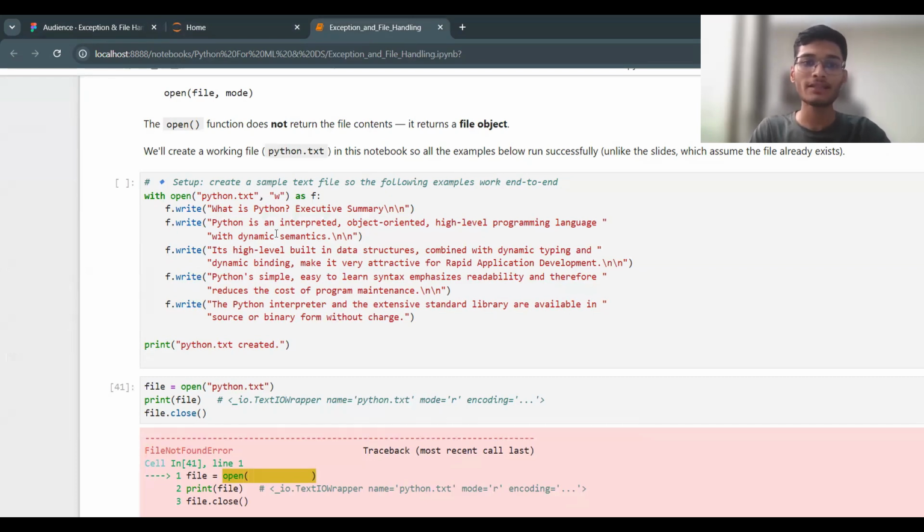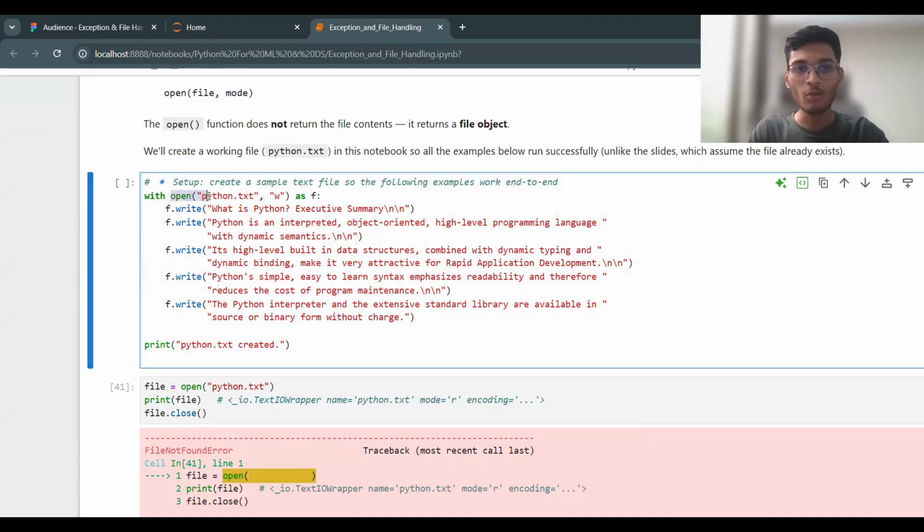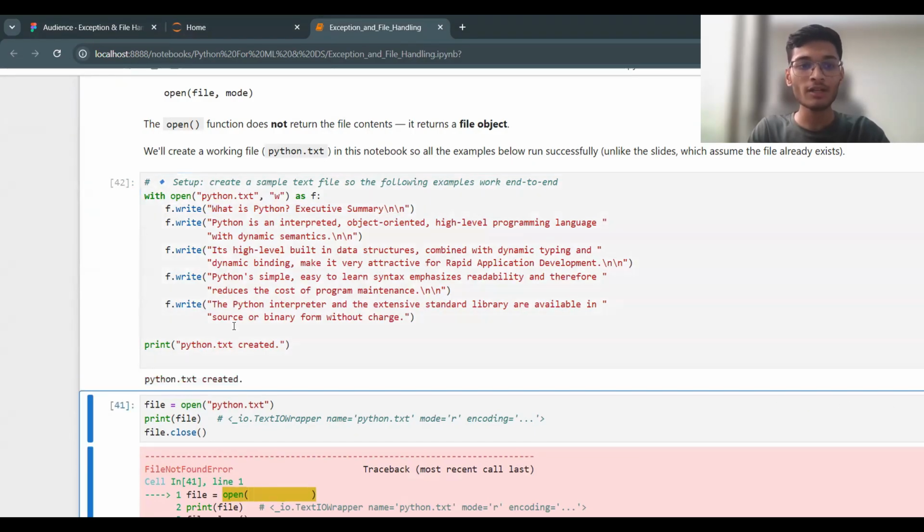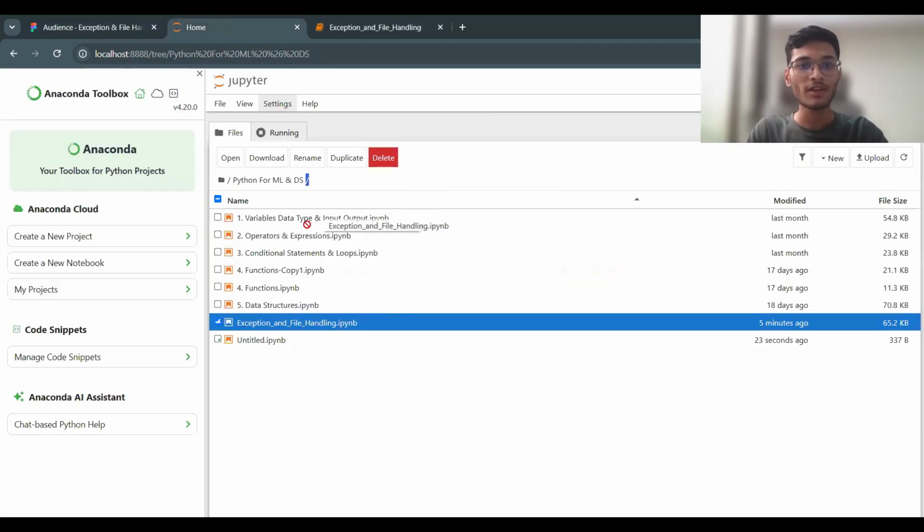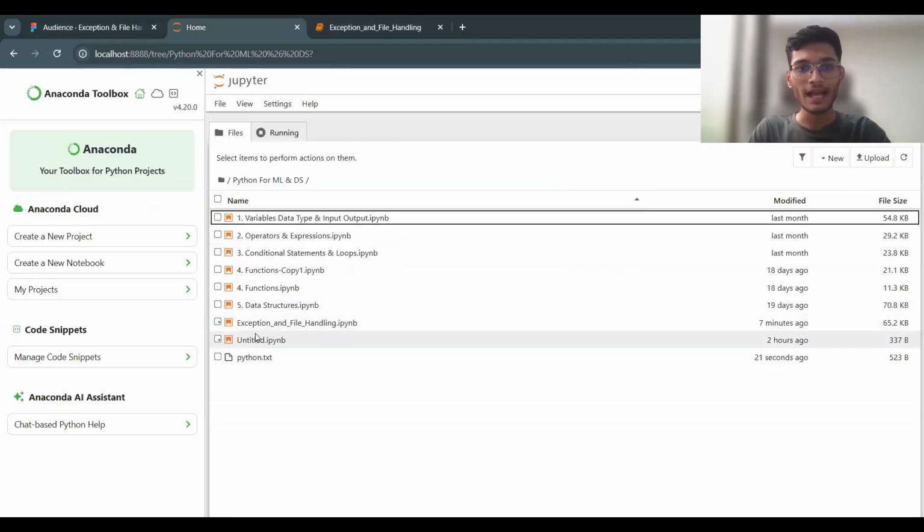For creating the python.txt, what I'm going to write here is open python.txt, and in the mode I'm going to specify write, as f. So with open, this mode as write as f. I'm going to write some statements in that particular file. What is Python, executed, summary, whatever. This is how I'm going to create the file here. Now python.txt is created. If I go here and try to refresh this, yes, you can see that now python.txt is created.